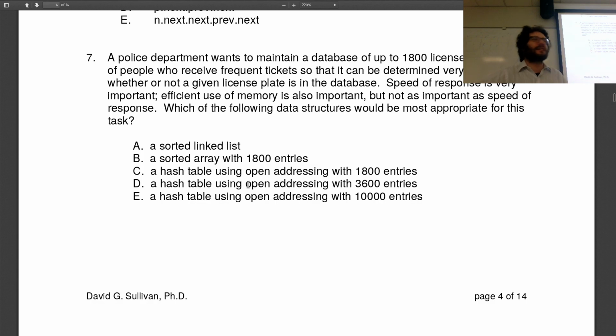And if for some reason you need to keep it sorted, then this is your guy. But that's not a requirement. So let's take a look at the hash table. Now, a hash table using open addressing with 1,800 entries. That means that we have 1,800 entries, we have 1,800 parking spaces, and 1,800 cars. How long will it take to find a parking space?